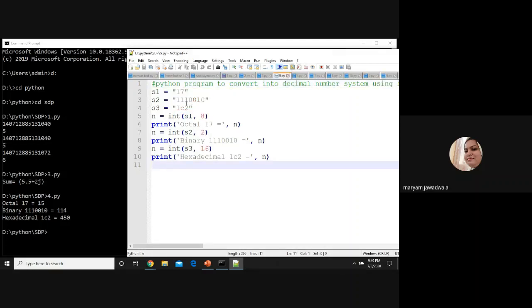What happened here? S1 is 17, and S2, S3. S1, S2, S3 are string data types, written in double inverted commas. Now I need to convert. Suppose 17 is my octal number. So I am giving two arguments in the int function. The first one is the name of the string and then the base. It means this string is treated as an octal number, and the int function is going to convert the octal number to a decimal number.